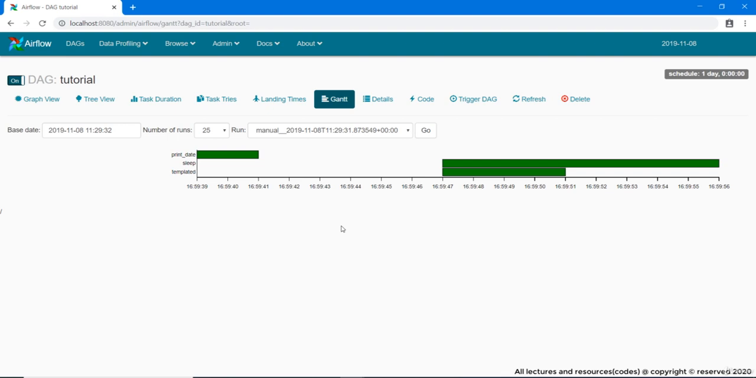Gantt view breaks down the runtimes of individual tasks and shows them on a timeline like this. Guys, this kind of graph is useful in situations like when your pipelines are taking too long to complete and you want to figure out the responsible task for that. So by seeing the Gantt chart, you can figure out which task is taking long to run, which tasks are overlapping, or which tasks are having parallel execution, everything.